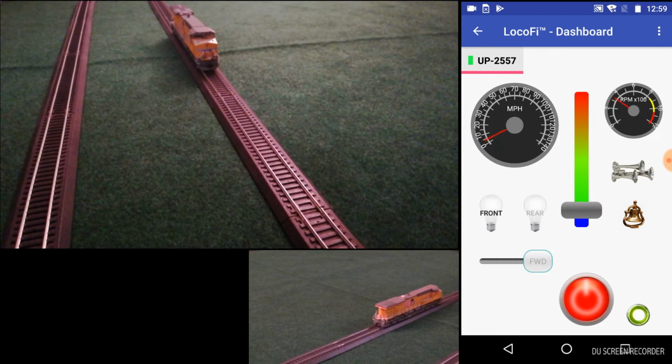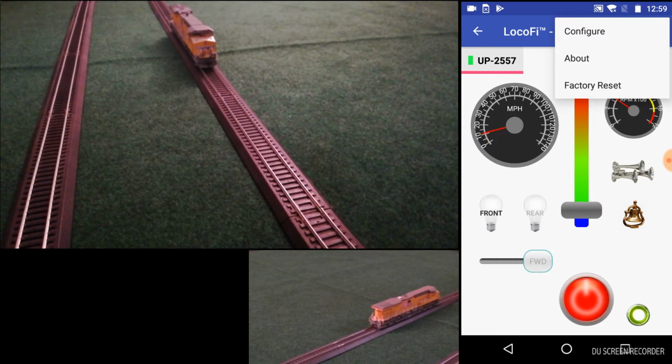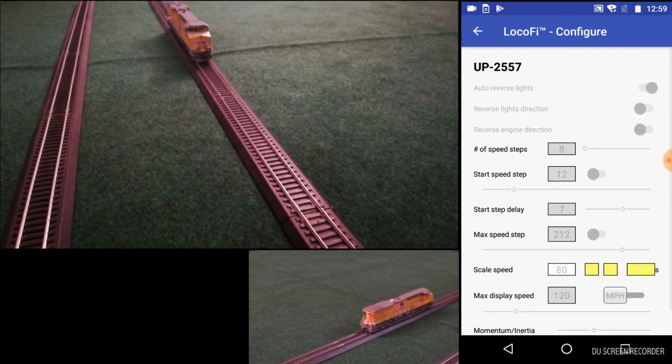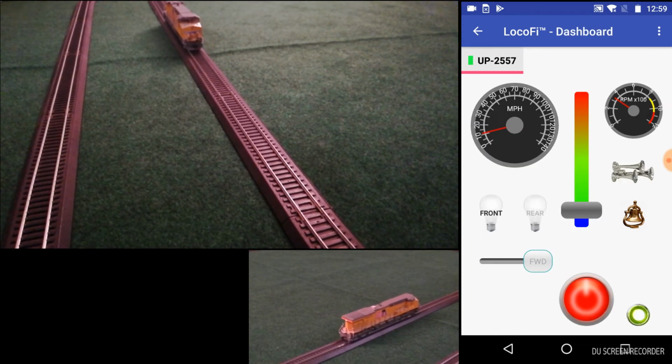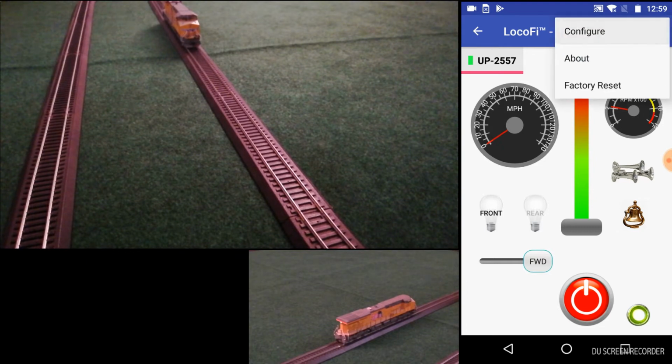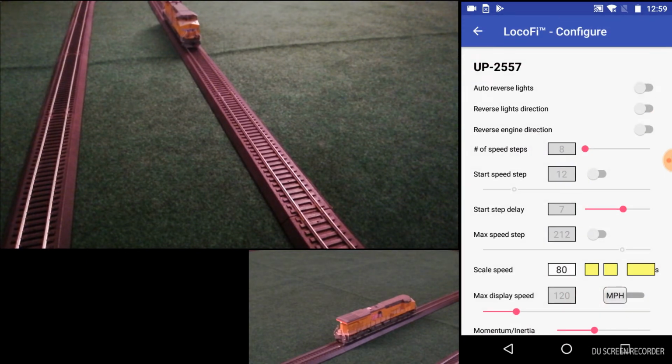Oops, it moves in reverse when we have selected to move it forward. Let's fix it. But we can't change anything because all the settings are disabled while the loco is moving. This is a safety feature because of course we don't want to reverse the engine direction while the loco is pulling a long train or at high speeds. So let's first stop the loco.